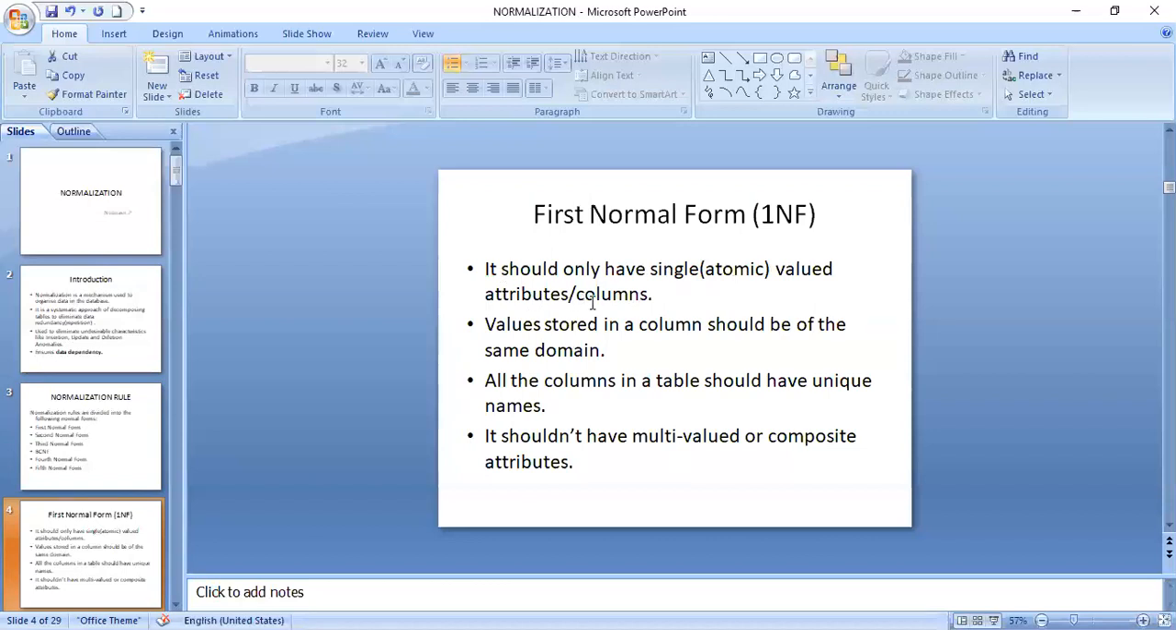See, if you can remember a database, a relation which is in the form of a table, it will be divided into various things called rows and columns.